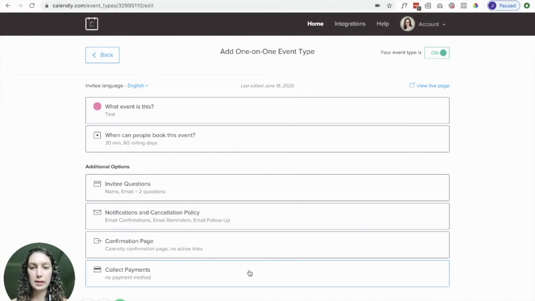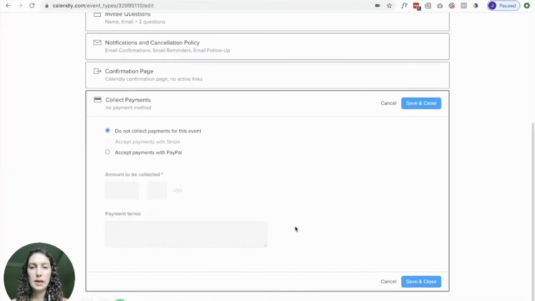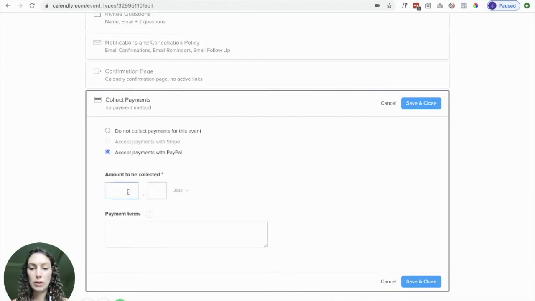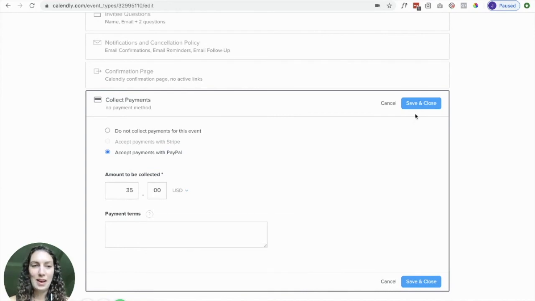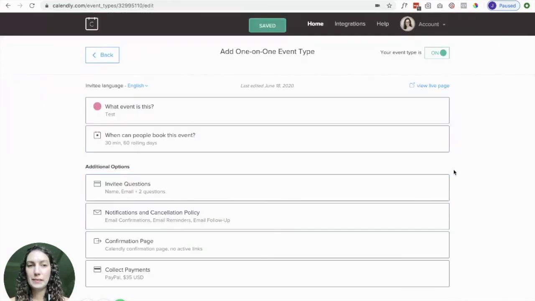Okay, and last but not least, we have collect payments. If you click on this, you can decide if you want to collect payments for an event or not. And I am going to, so let's say it's going to be $35. Payment terms, you can see here, you can let them know what the terms of the payment are, whether you will refund them if there's an emergency or whatnot, or you can say non-refundable. Okay, so save and close, and that's it.